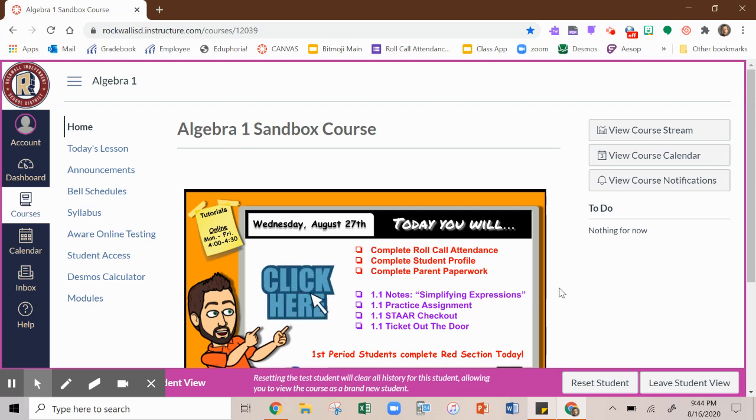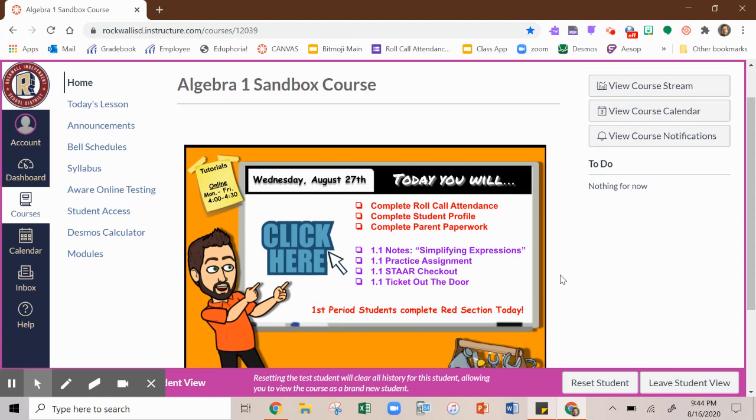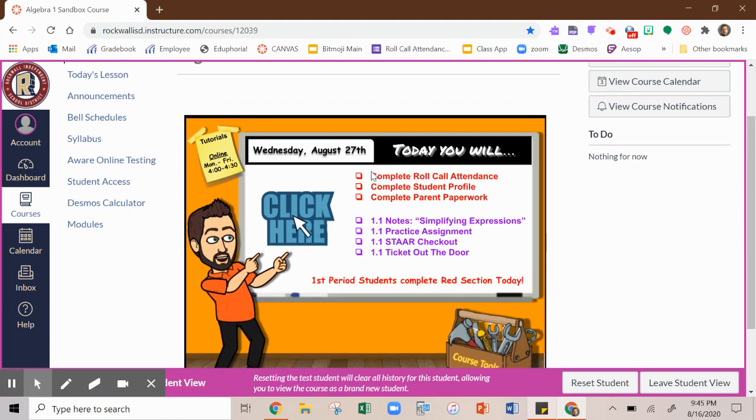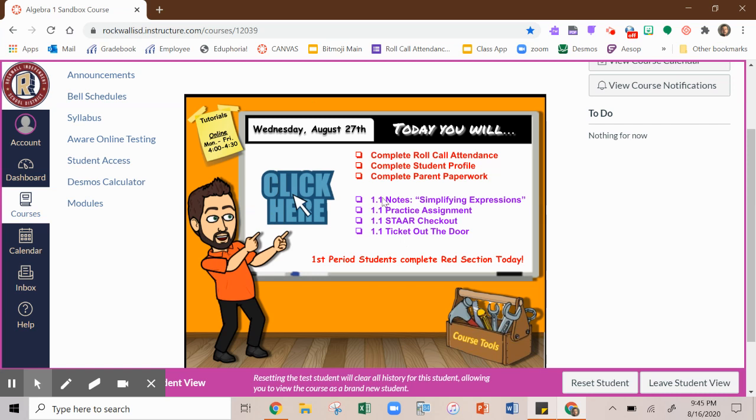We're going to be doing all of our learning through the Canvas management system. This is my Canvas page. When you come to your Algebra 1 class on the days you have me, you will link to this page. When you get there, you're going to see a whiteboard with the date and "Today you will." It lists all the items that you're responsible for doing on that day. Today we're going to do roll call attendance, student profile, and paperwork, and then we're actually going to start the first lesson.